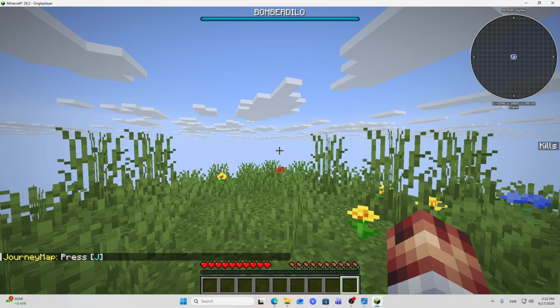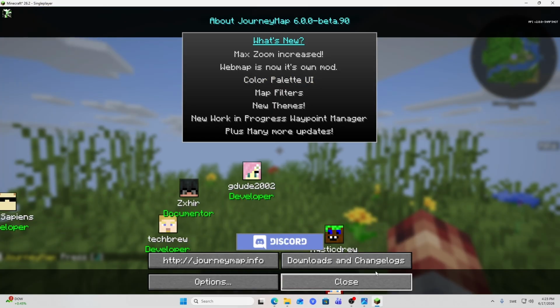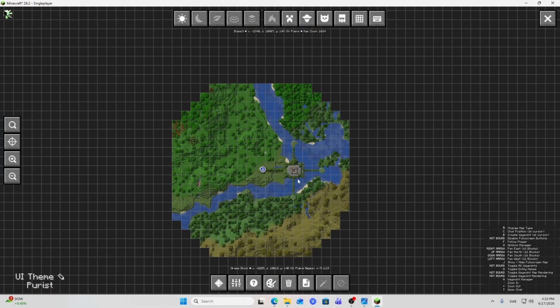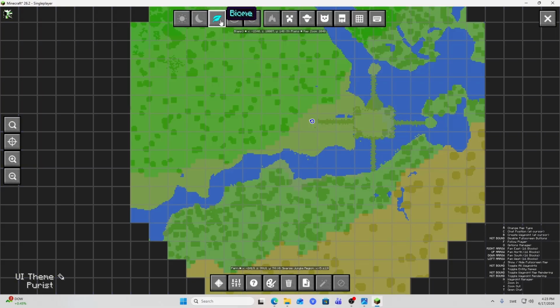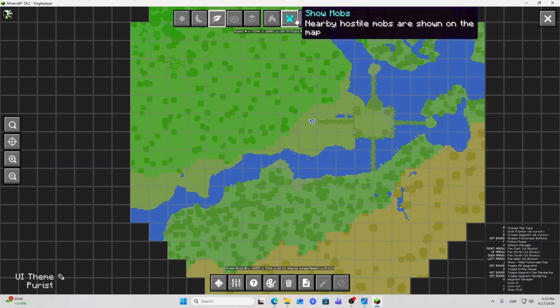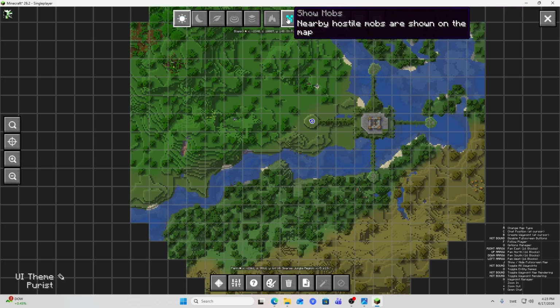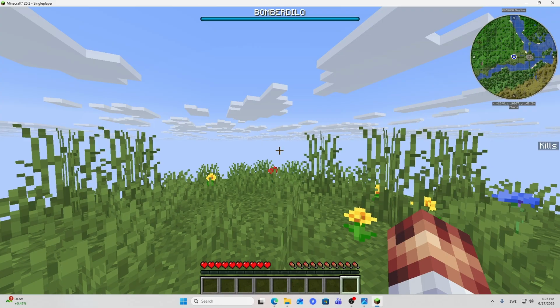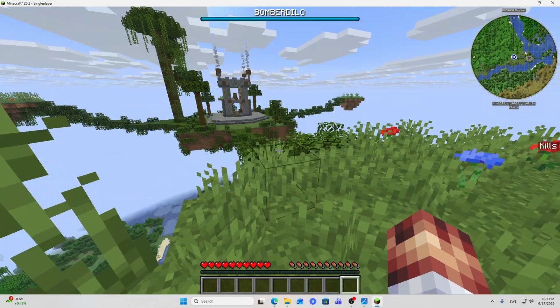So here it says JourneyMap, press J. And if we press here, we can see how the map looks. We can add night, biome. We have a lot of cool things we can show here. And you see up here, the map. This looks really cool.